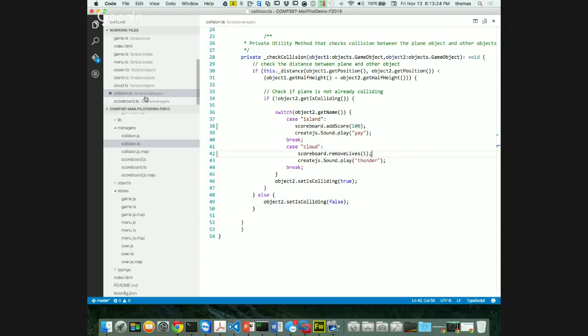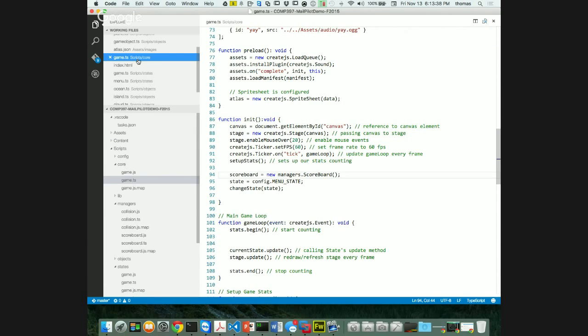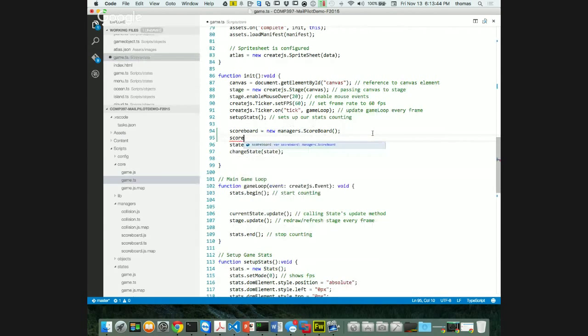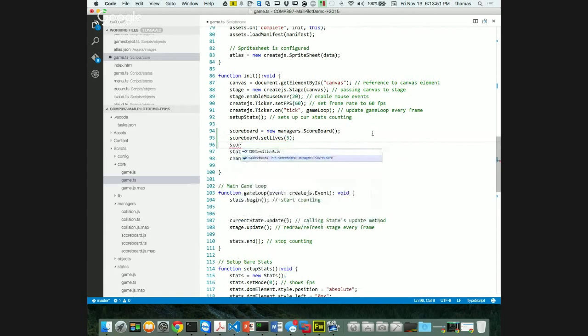My constructor takes no objects right now, so I can kill some of my setters and getters if I want. But it makes sense that since I have my setter, I might as well use it. So for now anyway, I'm going to go to my game core. And here, when I set up my scoreboard, underneath that I'm going to say scoreboard.setLives to 5, and scoreboard.setScore to 0.